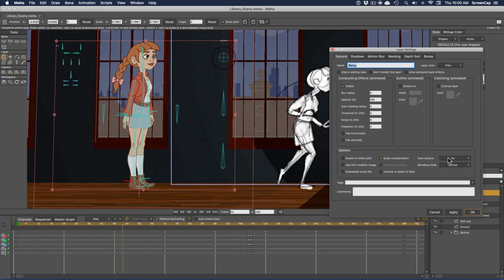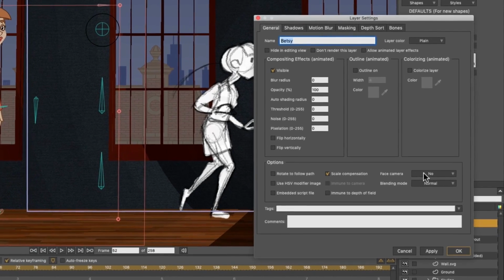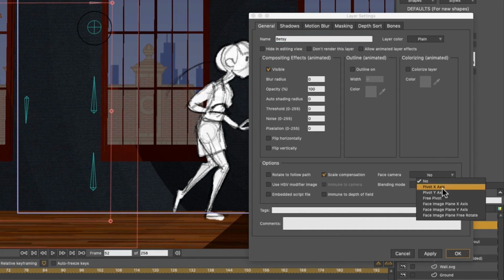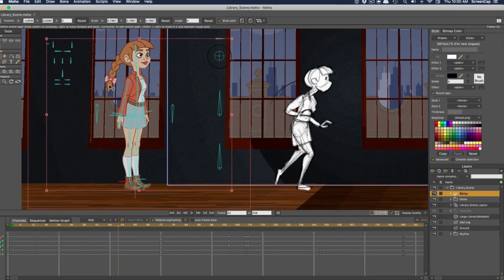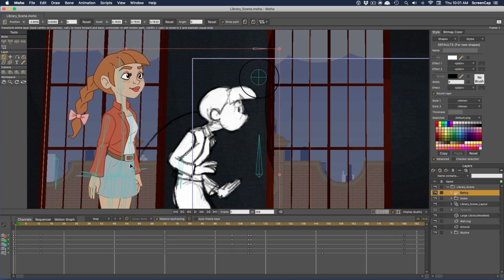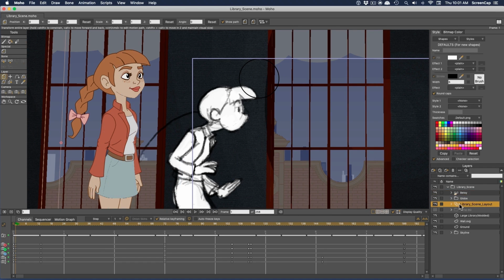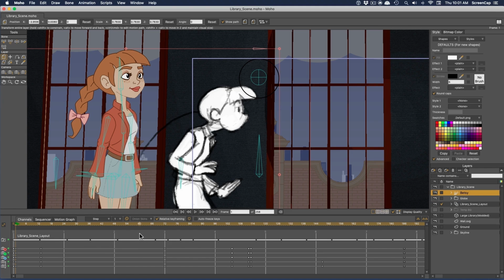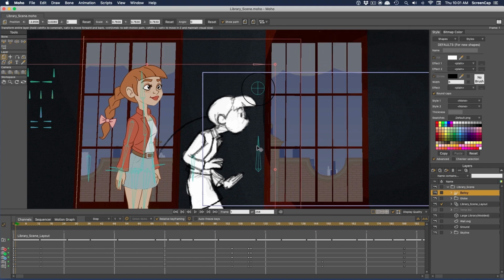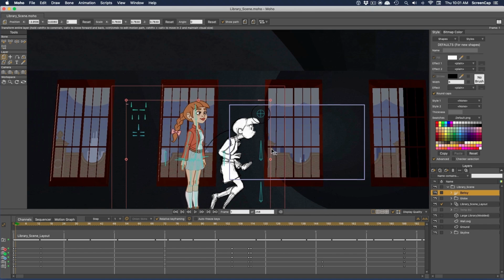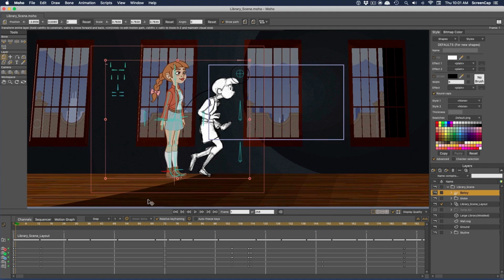In the layer settings for the character, there's a setting called Face Camera. If I set this to Face Image Plane Free Rotate, the layer will always rotate however it needs to appear parallel to the screen. Now I want to see the timing of my rough animation, so I'll turn on the channel visibility for my frame by frame layer. Now I want to retime this a little so there's time for a pose before this where Betsy is off screen and takes a step into this first position.